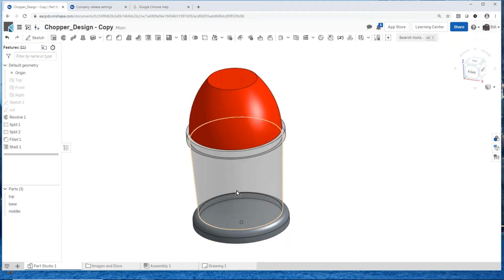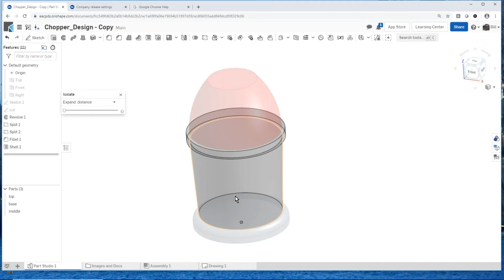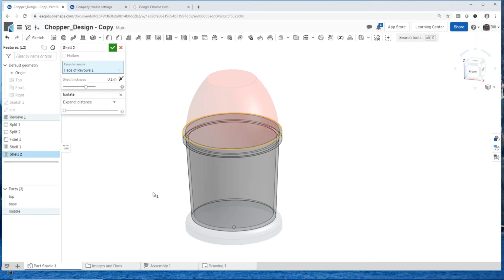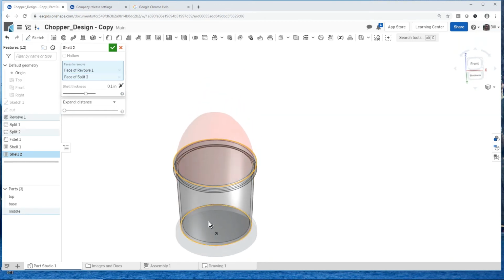Turn on the middle part. One of the things I can do with this is I can kind of isolate it. So I can still see the other components, but I'm working on basically my middle part. And with this one, what I want to do is say, let's kind of shell that out. Even though we can see through it, we saw from the cross section that it is solid geometry. So here I'm just hollowing that out.